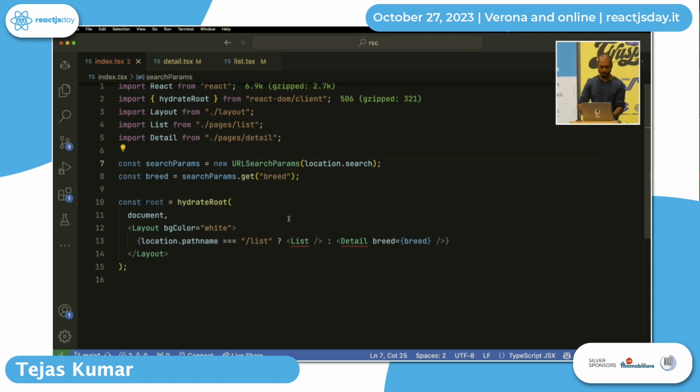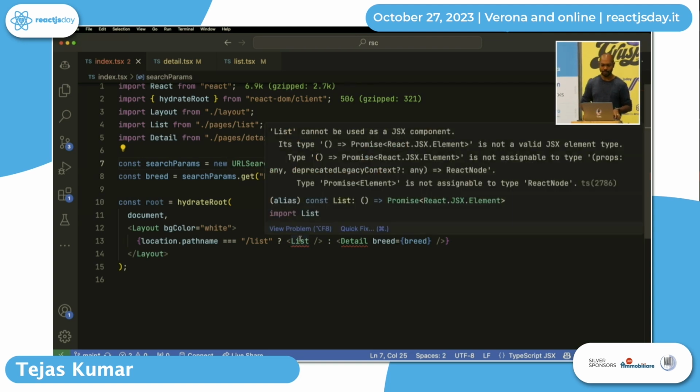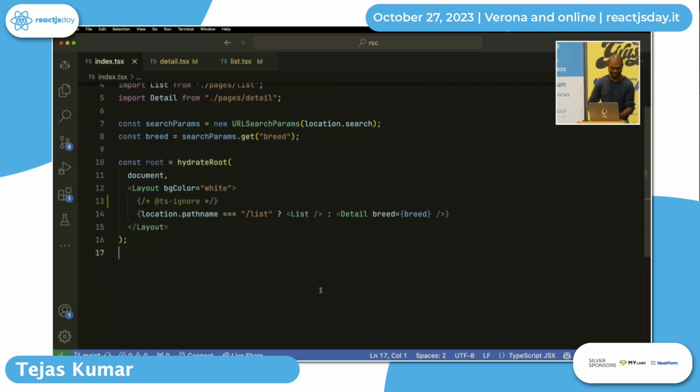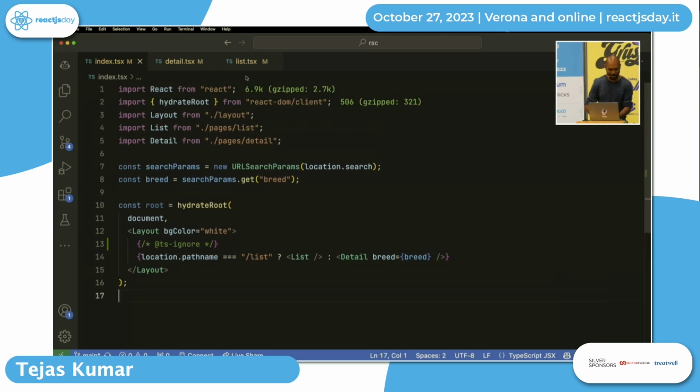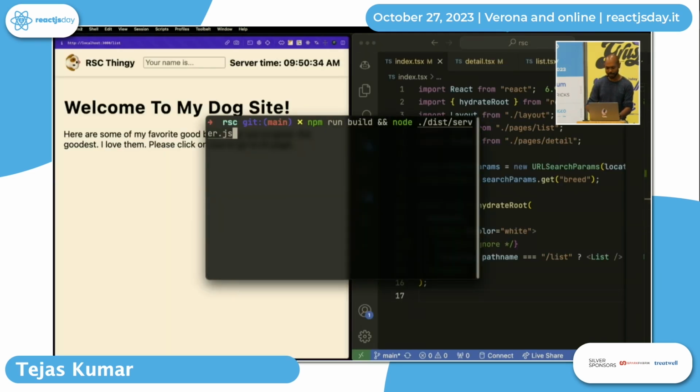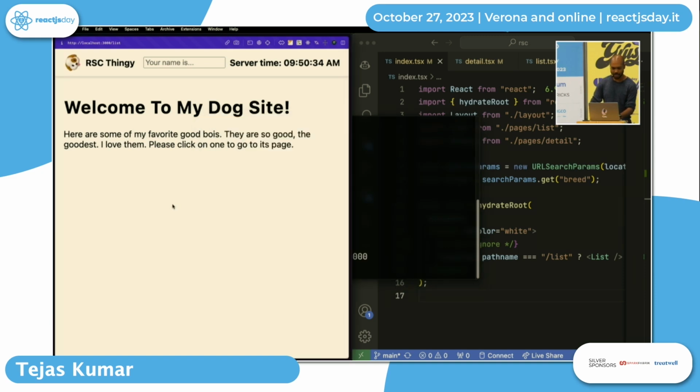So we have some issues because TypeScript now thinks we're doing something weird. React elements are supposed to be JSX elements. These are promises of elements because they're async. So we just fix it like we fix all the TypeScript errors. Okay, let's rebuild our server, and let's run it.